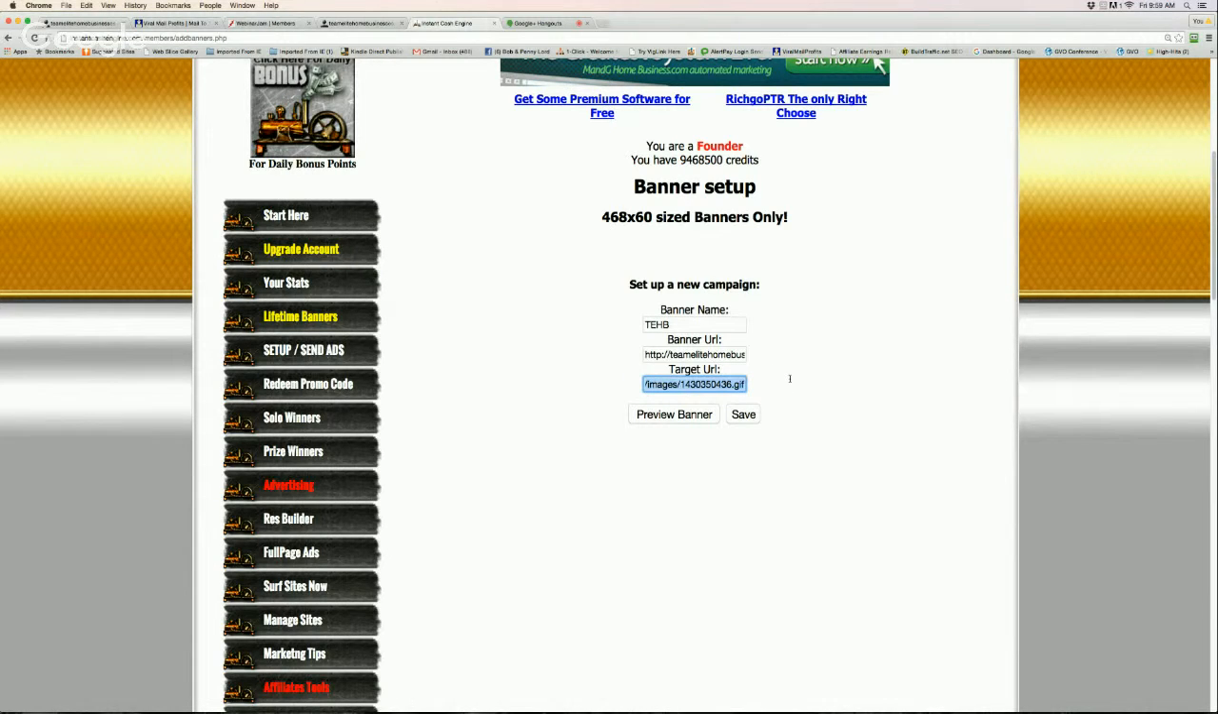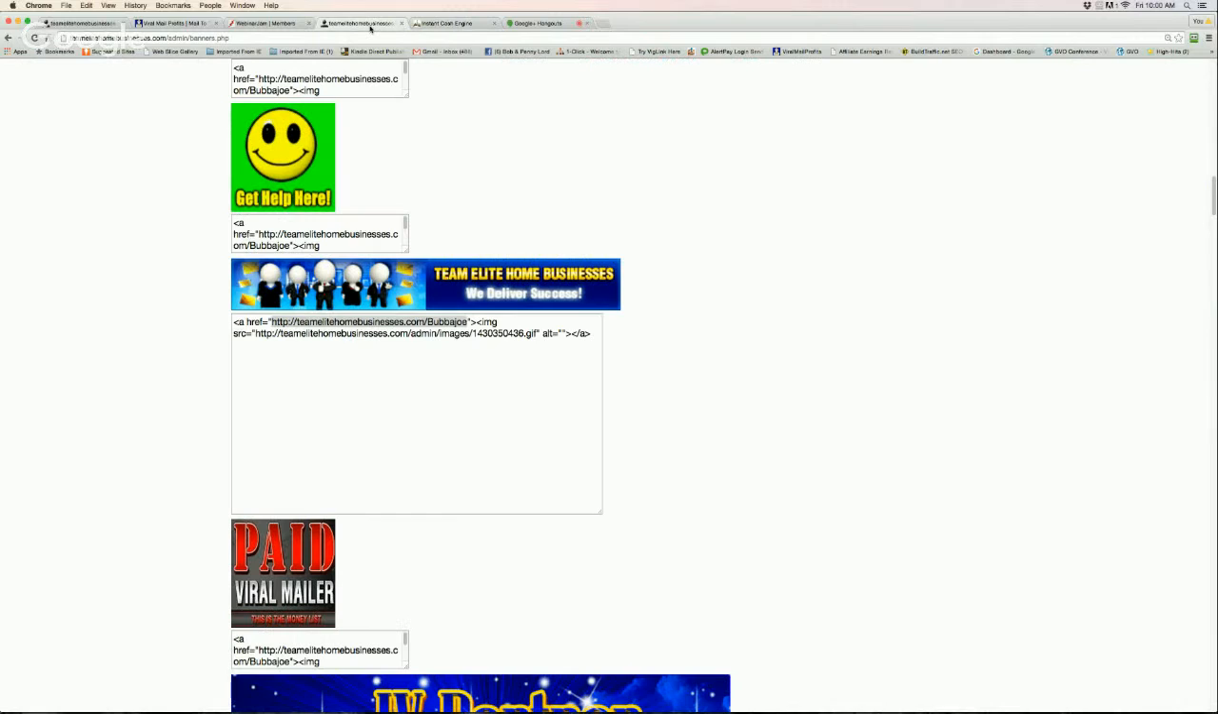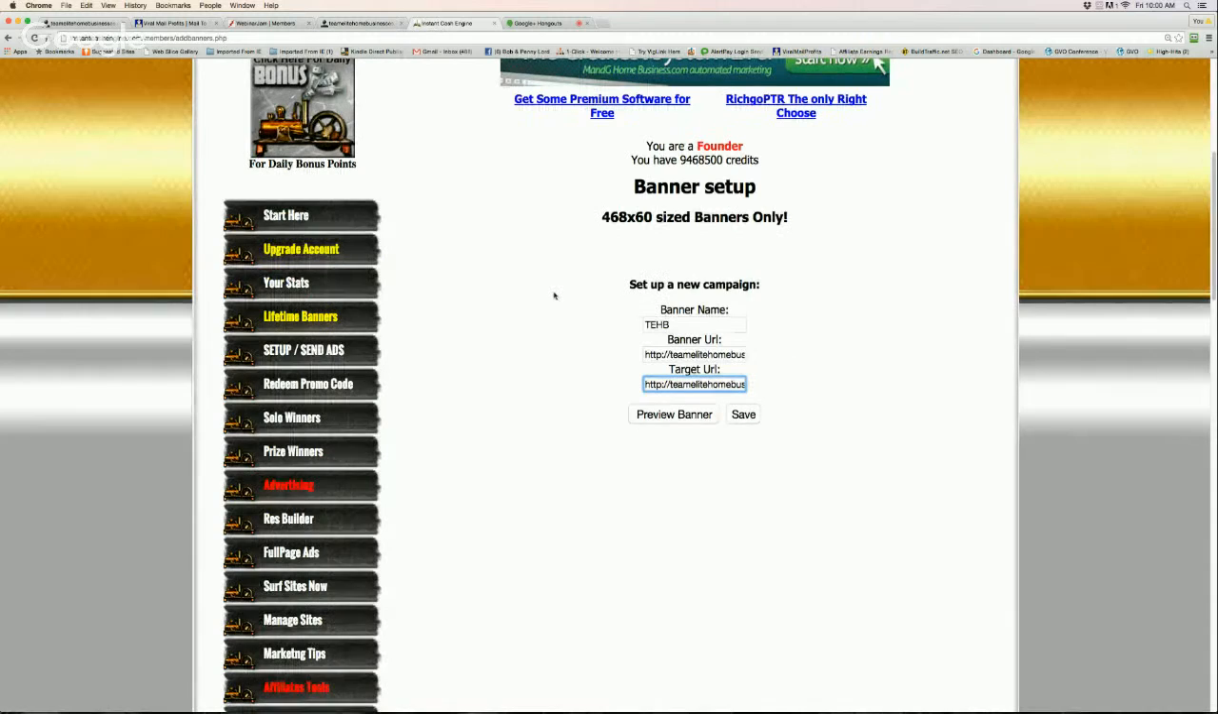So what we're going to do is, the target URL is the website target that you will be sending them to, and that's what I just copied. So I'll put that where it says target URL. Now I'm going to come back and get this image link here, come back over here, and the banner URL in this case is the same as the image URL.